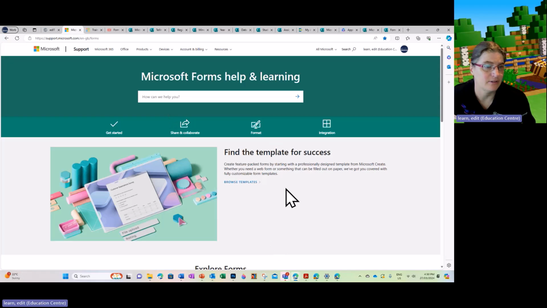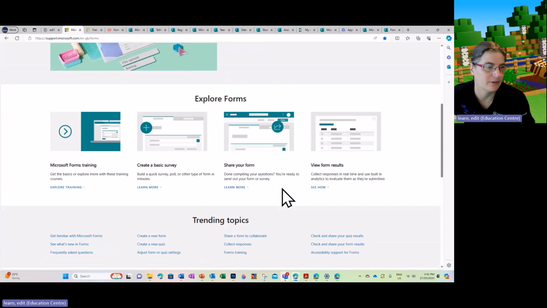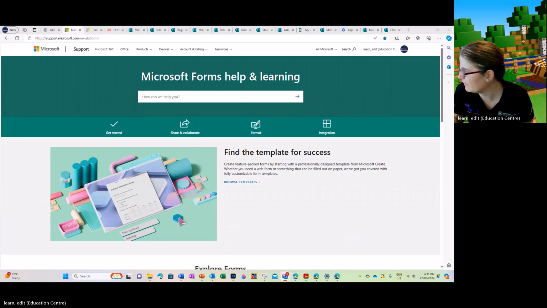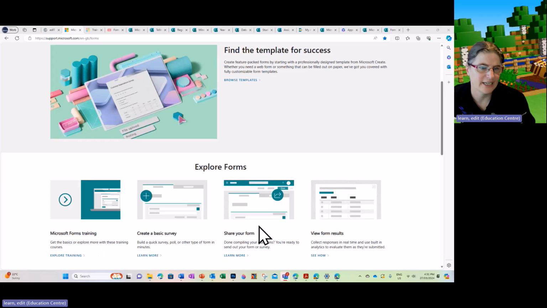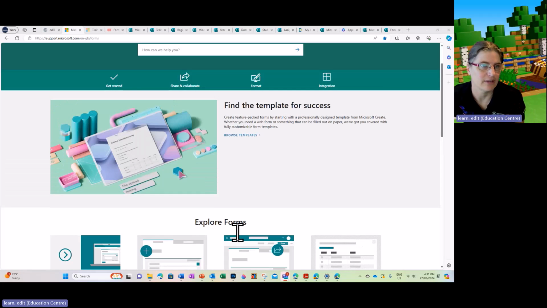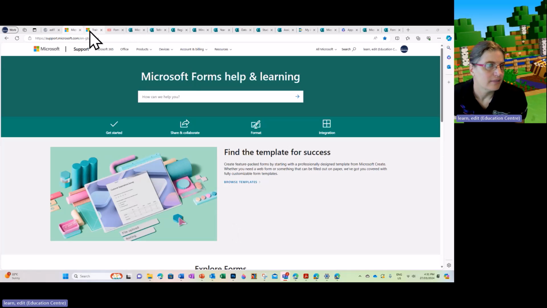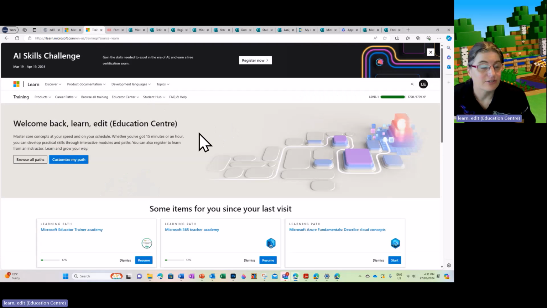Microsoft has these support pages. So there is one for forms with some links around training. I'll just copy this into the chat. If you do go through this page, it won't record your training, but they are some quite nice, simple tutorials that you can do. The other website that does record your training is Microsoft Learn.